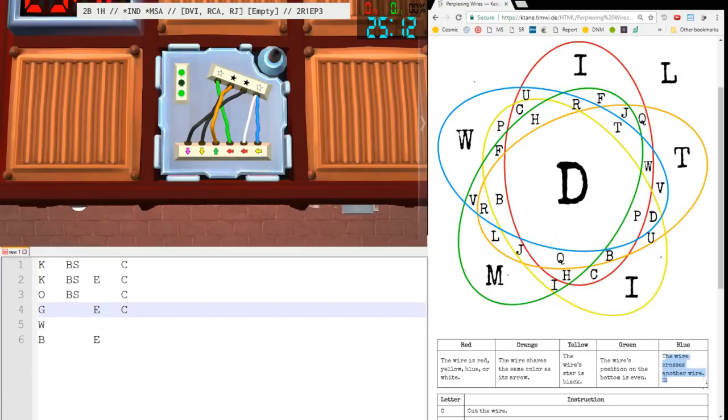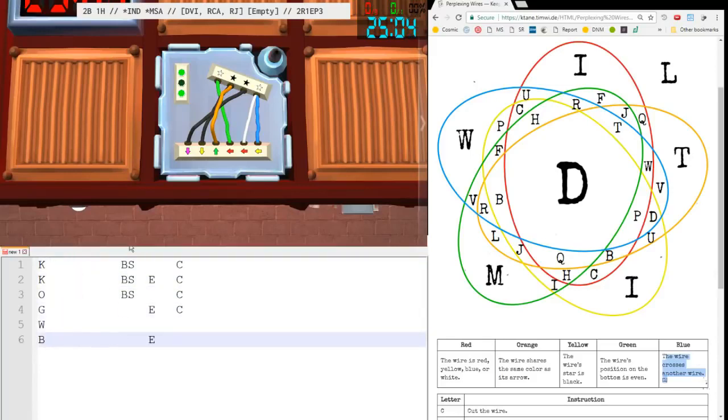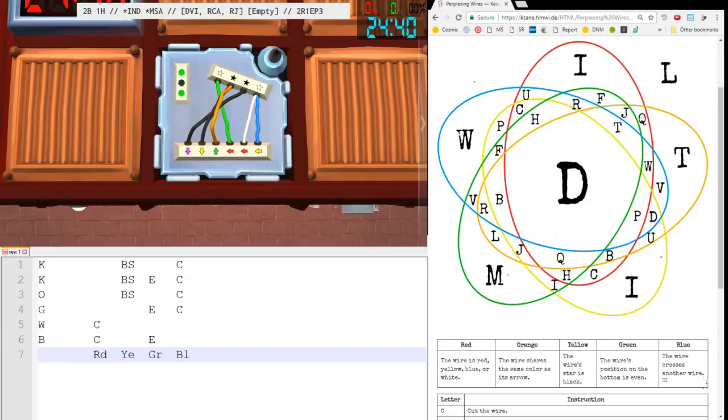Let's take the color of the wires themselves and convert it to whether or not red applies. So it applies if the wire is red, yellow, blue, or white. So these columns: this is my red column, this is my yellow column, I didn't have any oranges, this is my green column, this is my blue column. Now that we know which conditions apply to which wires, we have to look them all up in the Venn diagram. So, let's do that.